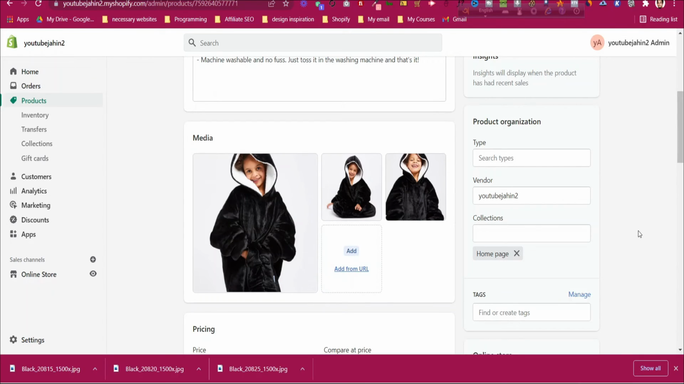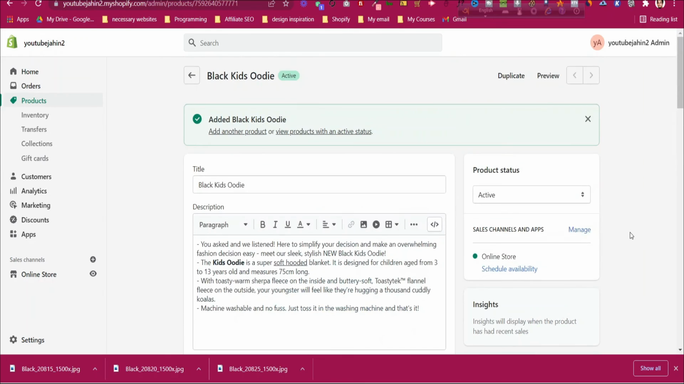So this is the overall thing about how to add products. In the next video we'll see how to add multiple product options in our store, like if our products have colors, sizes, etc. We'll see how to add that in the next video.